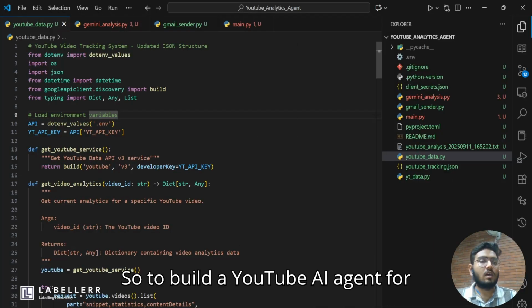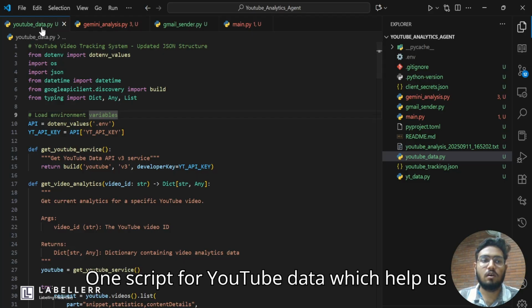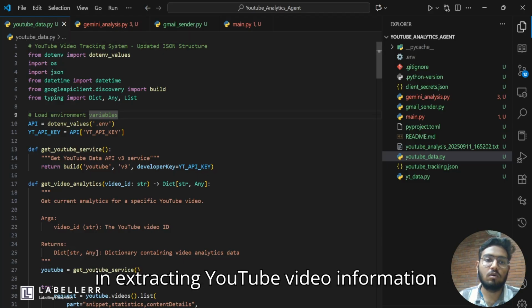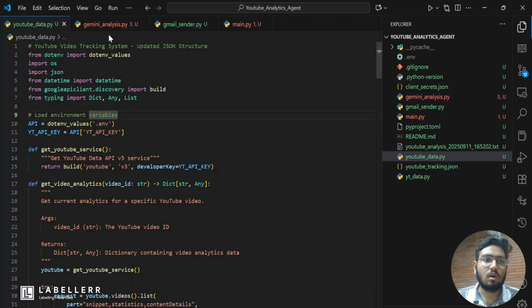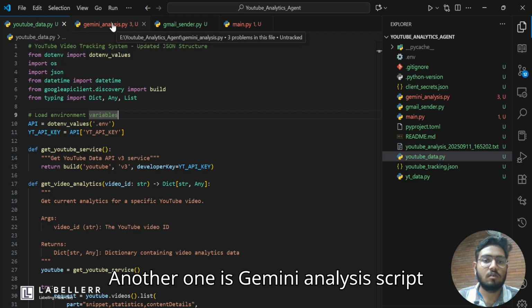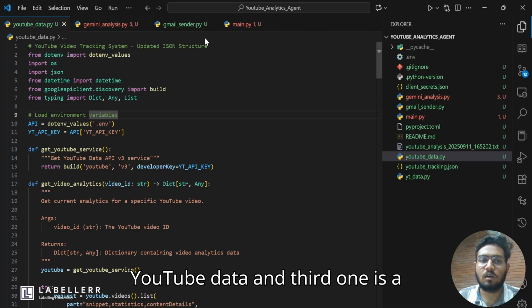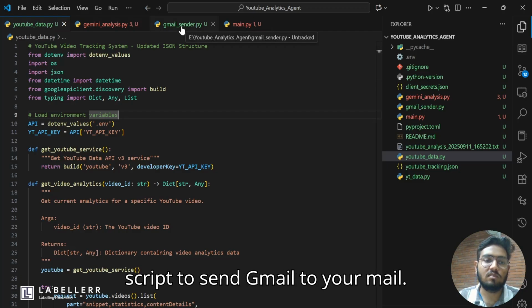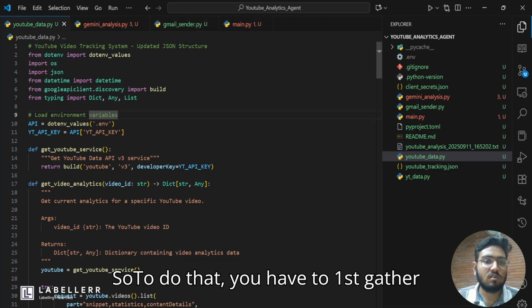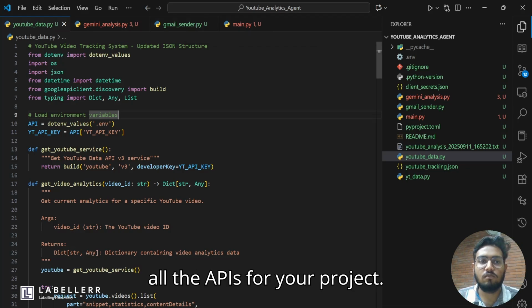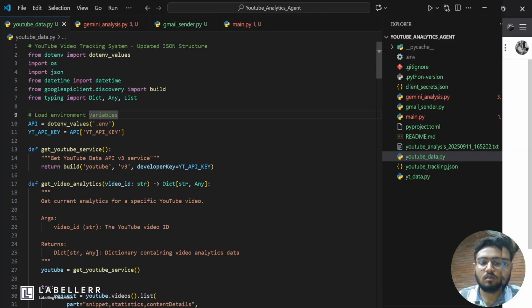To build a YouTube AI agent for analytics, you need to create 3 scripts. One script for YouTube data, which helps us in extracting YouTube video information such as likes, comments, or views. Another one is the Gemini analysis script, which helps us in analysis and summary of YouTube data. And the third one is a script to send Gmail to your mail. To do that, you first have to gather all the APIs necessary for your project. Let's see how you can get those APIs.